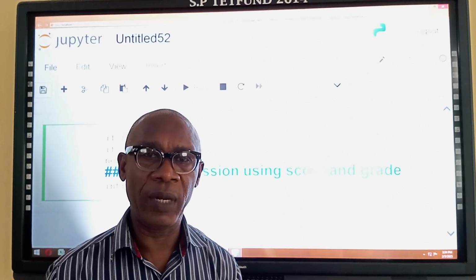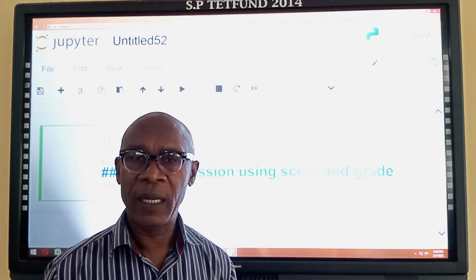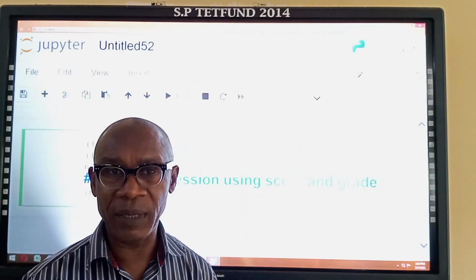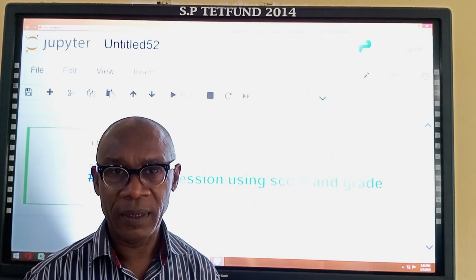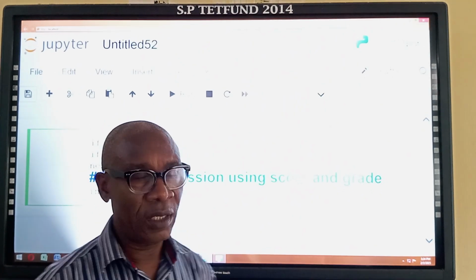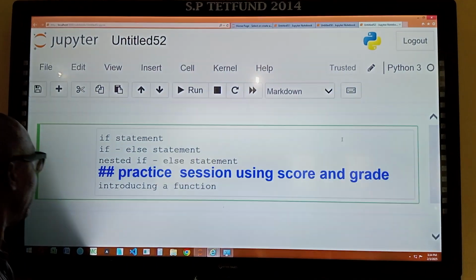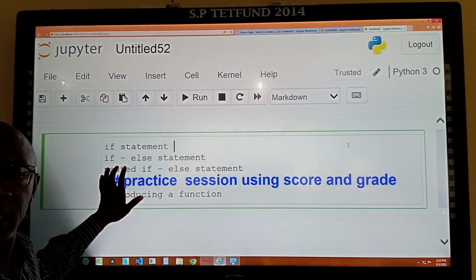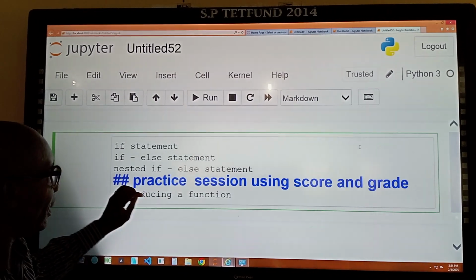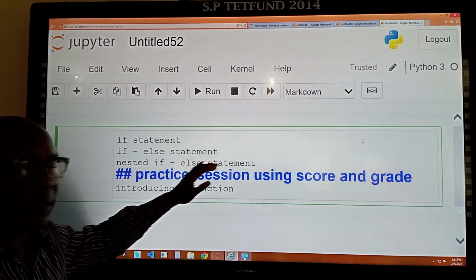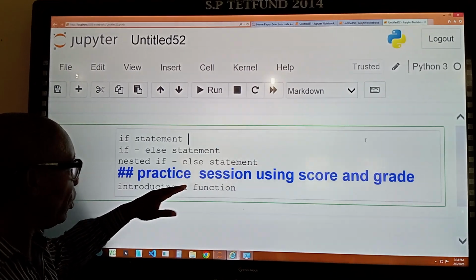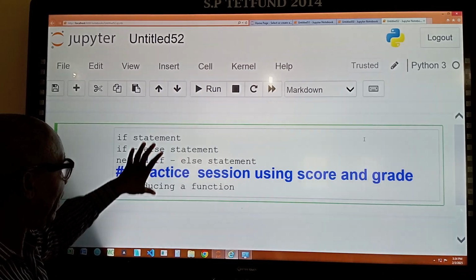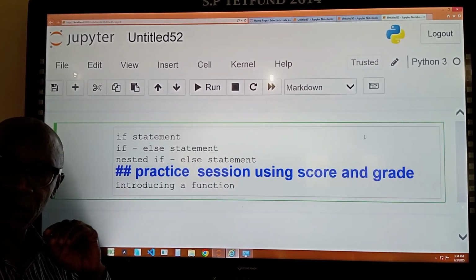Everyone. Today we are going to be looking at the if statement. How do we implement the if statement in Python? That's what we are going to be looking at. If you look at my screen, you will see I'm going to look at the if statement, then we'll look at the if else statement, then we will nest if else statements, and then we'll do a little practice session, and then if we have time, we will introduce functions.